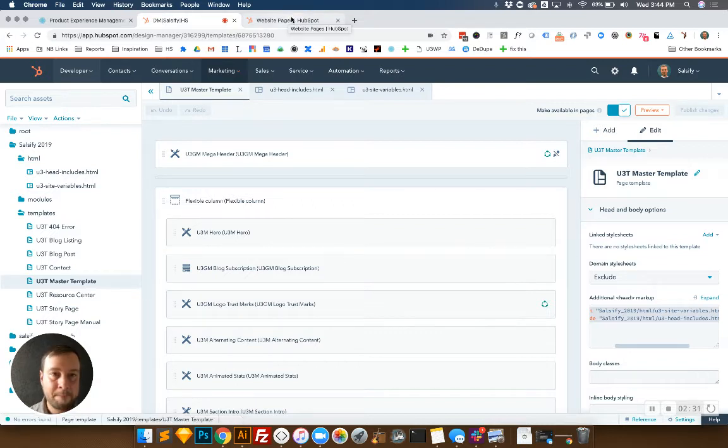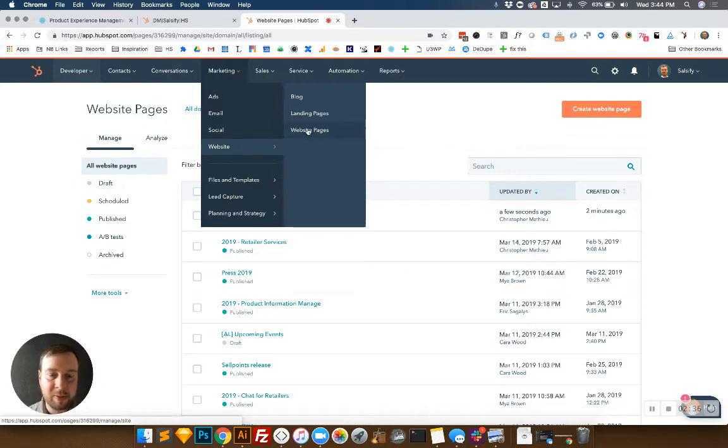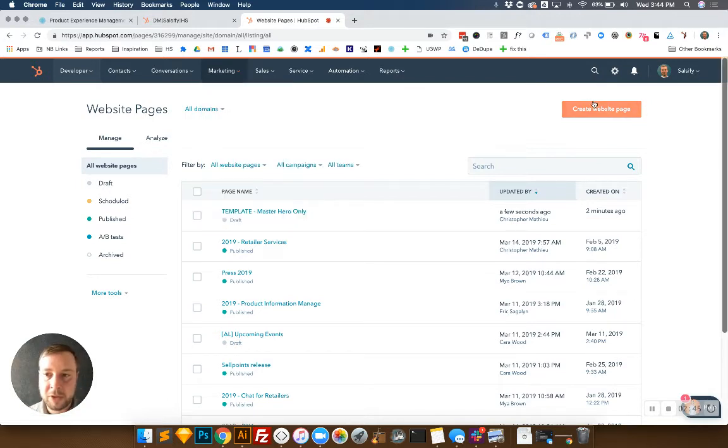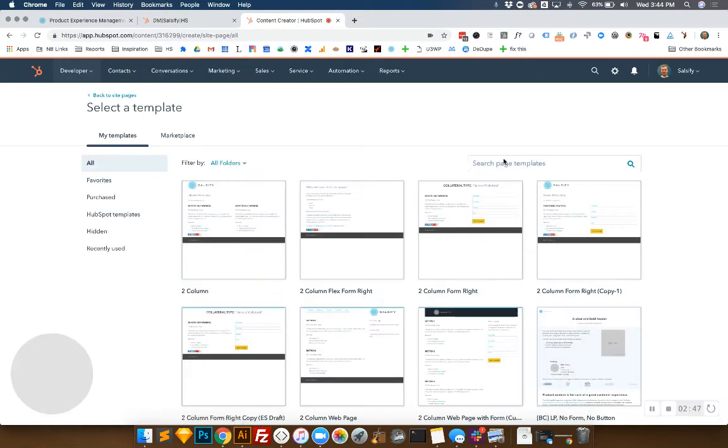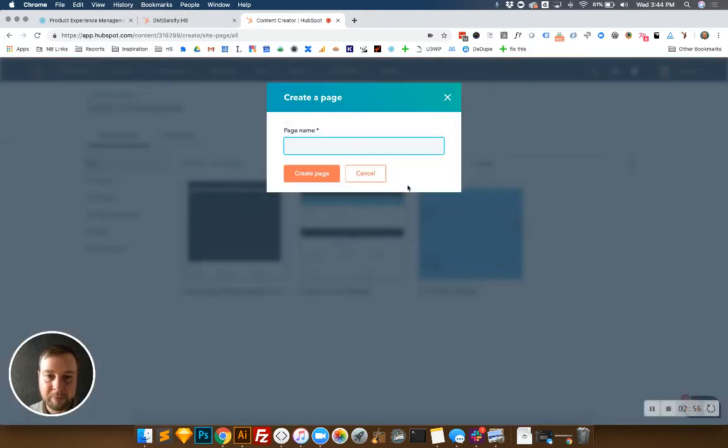But let's get over to how you're going to actually stand up a new page using this thing. So you're going to go to website pages, which is contained under marketing, website pages. Going forward, we haven't done this yet, but we are going to try to leverage that same master template for all landing pages as well. So you can choose create web page. A lot of templates in this portal at this point, so you could browse through, but easier is just to type the word master, and it's this one here, a U3T master template. So I'm going to name this video test, and delete it after.